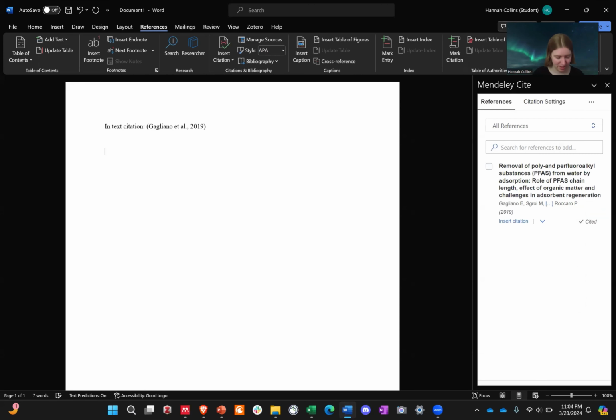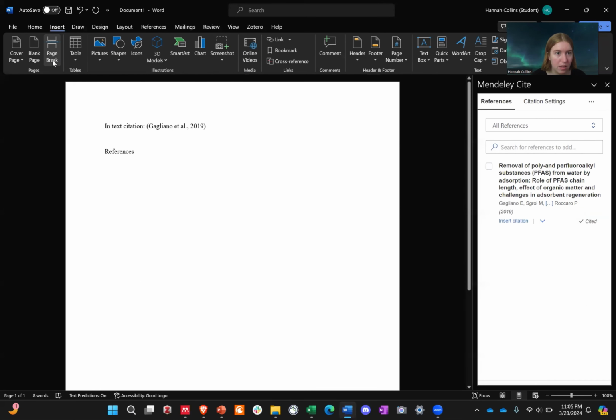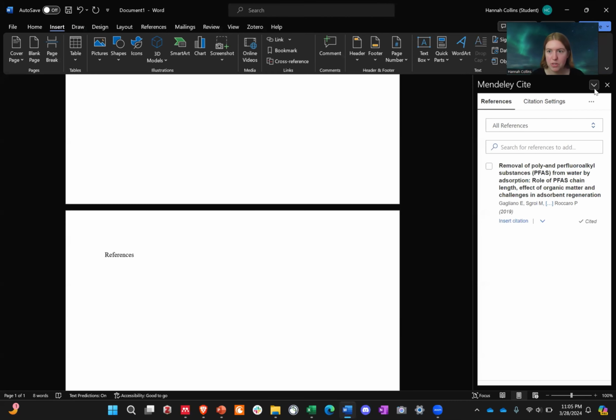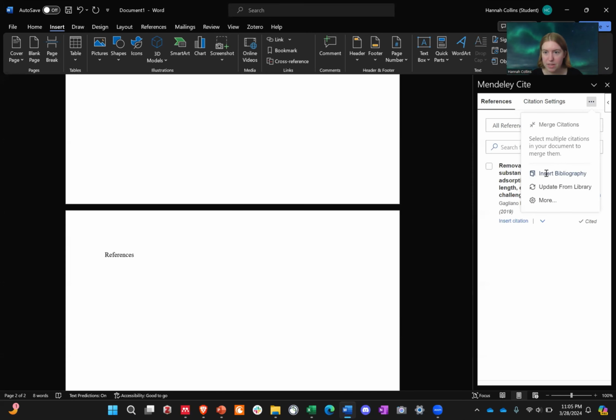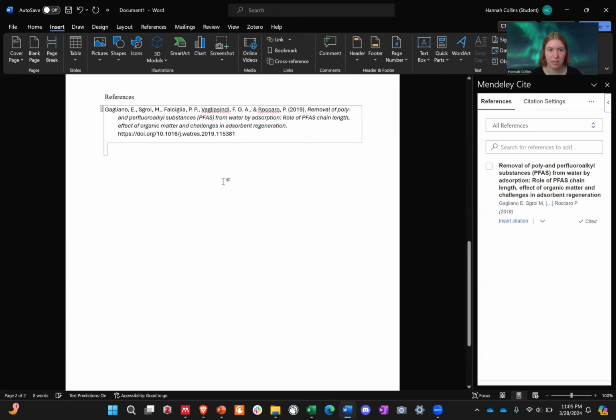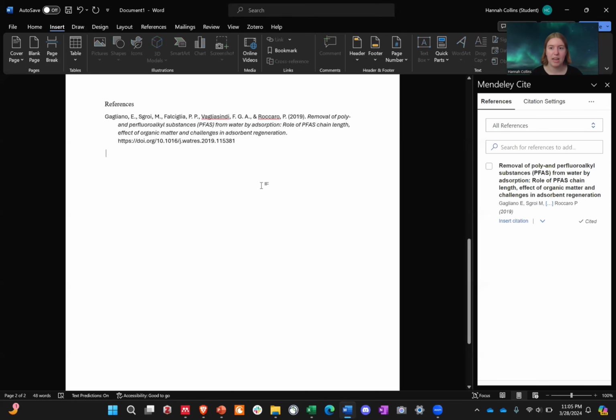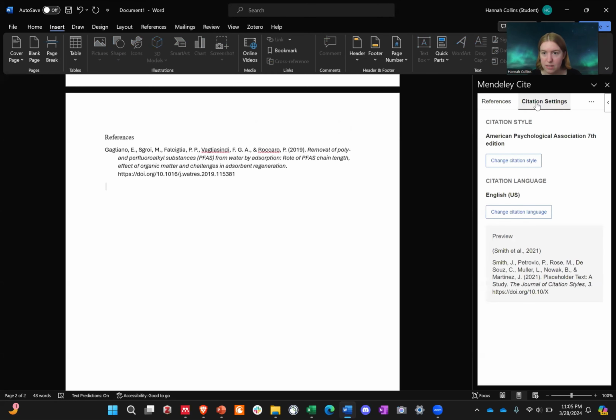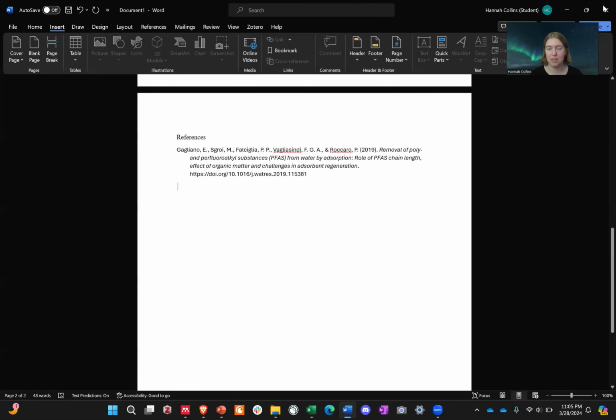And then to add a bibliography, what you do is you click on these three dots here, and then you can insert bibliography, then click continue, and there you go. And you can also change the citation style and language however you would like. So yeah, that's how you use Mendeley, which is really, really useful, like Zotero.